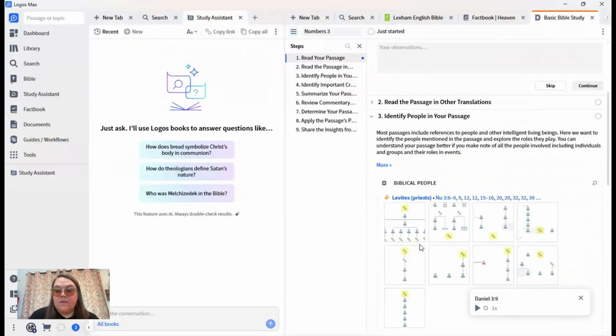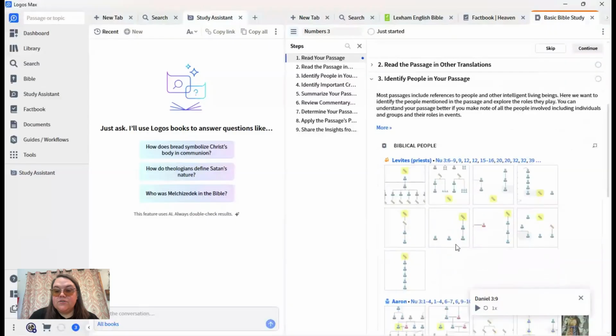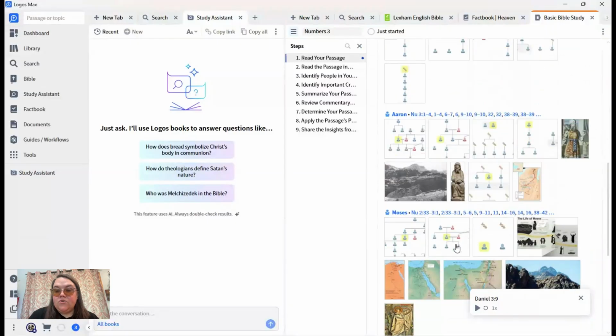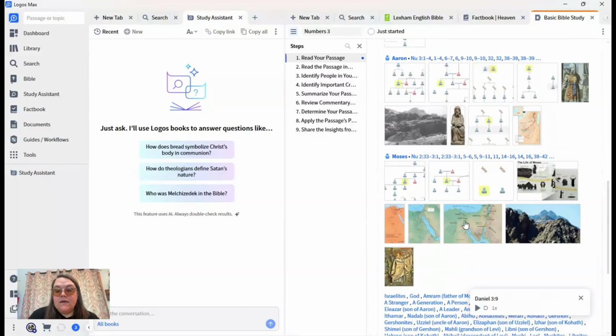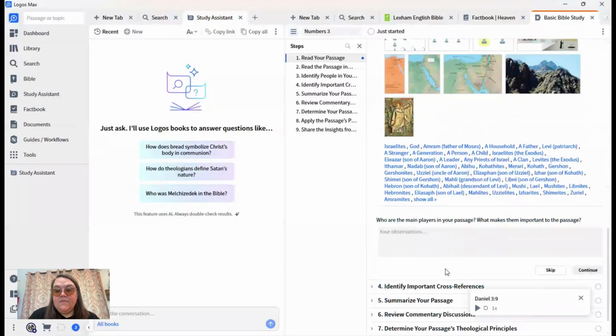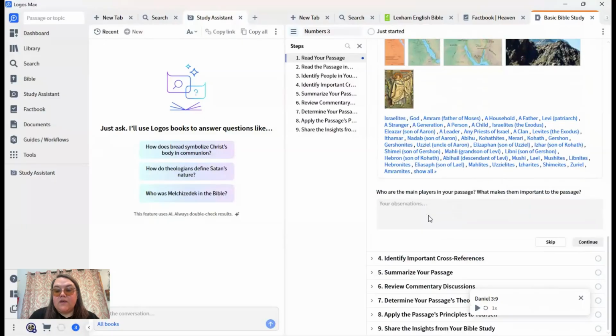So it'll talk about the Levites, and if you want to know more about the Levites, you can click on the Levites. You can see pictures. You can see things that they have dug up from archaeology that they've discovered. You can look at maps. And then these are all the people that are referenced in Numbers 3. And so if you want to know more about them, who they are, is it a person, is it a place, this can help you do that.